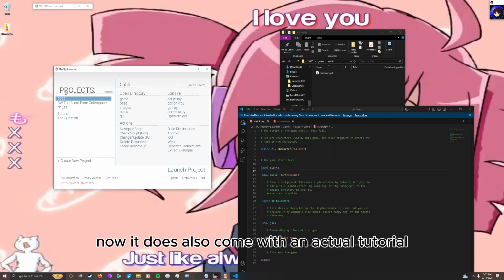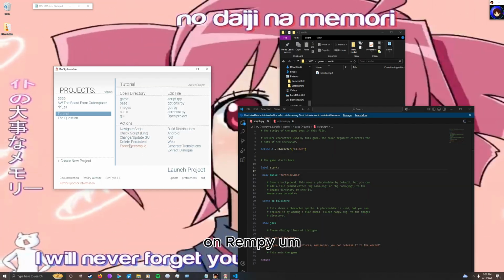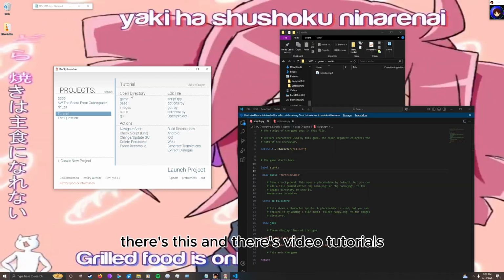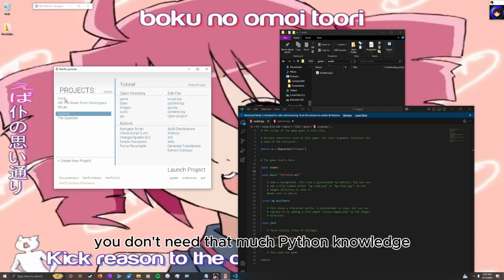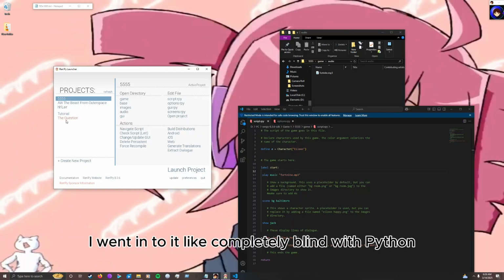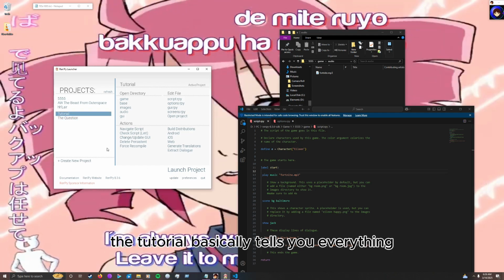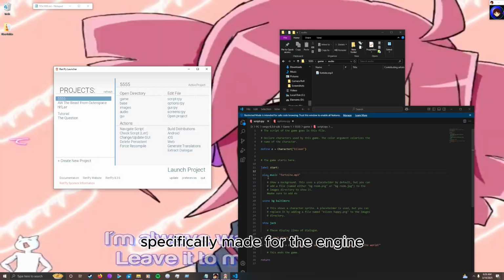Now, it does also come with an actual tutorial if you are interested in creating a visual novel on Ren'Py. There's this, and there's video tutorials, and it's really easy. It really is. You don't need that much Python knowledge. I went into it completely blind with Python, never took a class. The tutorial basically tells you everything. It's a modified version of Python specifically made for the engine.